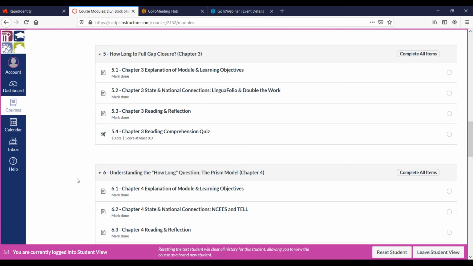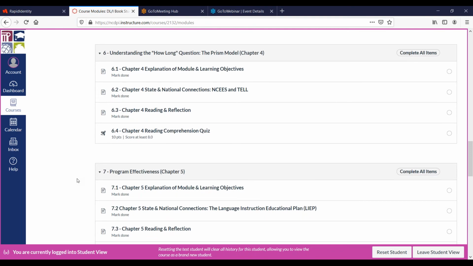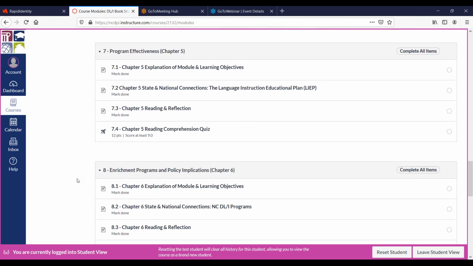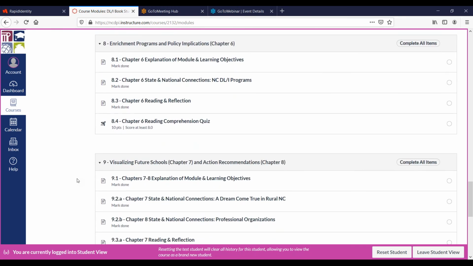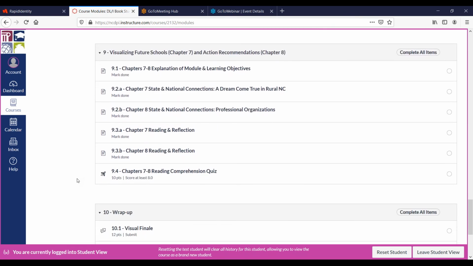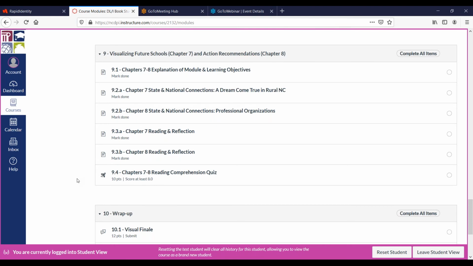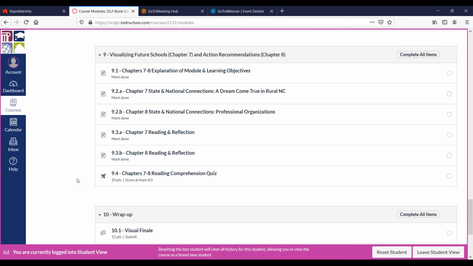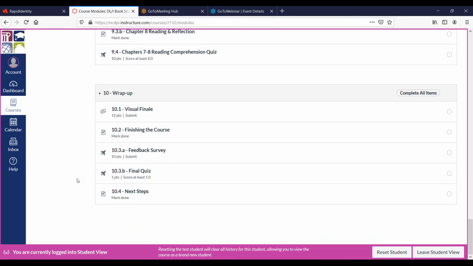Module 5 on Chapter 3, How Long to Full Gap Closure. Module 6 on Chapter 4, Understanding the How Long Question, the PRISM Model. Module 7 on Chapter 5, Program Effectiveness. Module 8 on Chapter 6, Enrichment Programs and Policy Implications. And Module 9 is combined with Chapter 7, Visualizing Future Schools and Action Recommendations. So we have all 8 chapters together. And then the final module, Module 10, is a wrap-up where we do another visual assignment and have steps for you to complete the course.